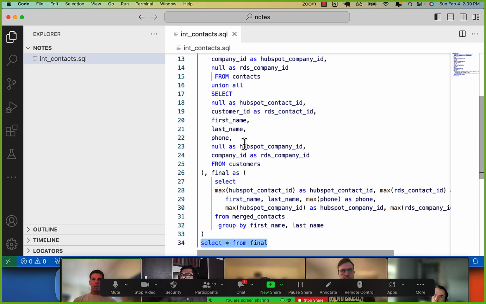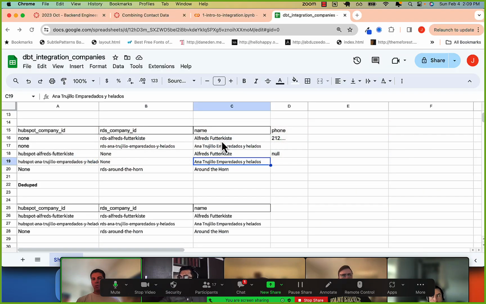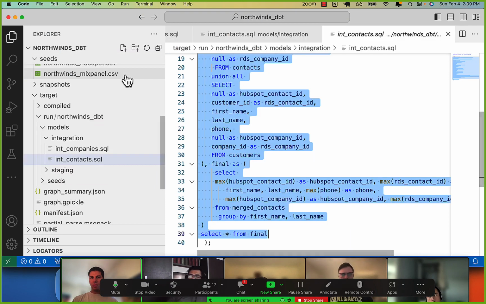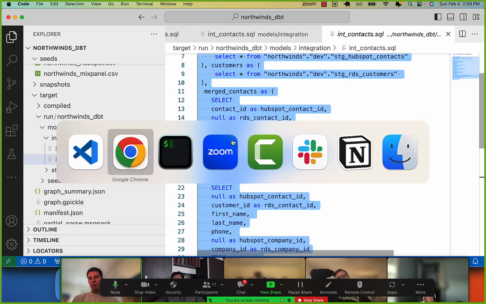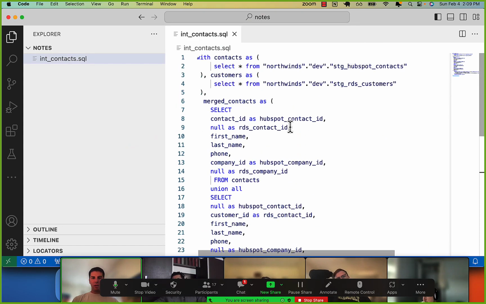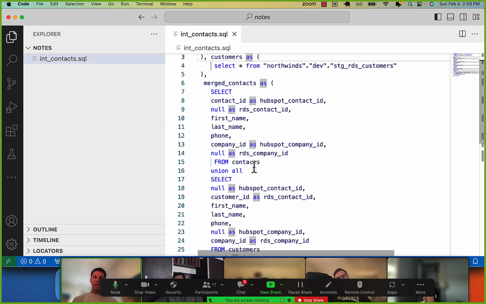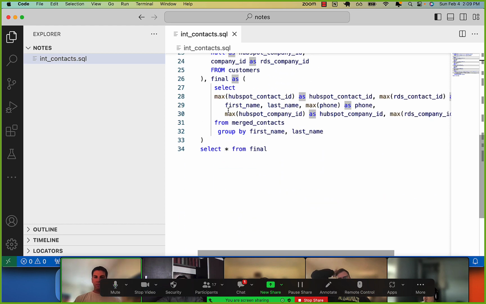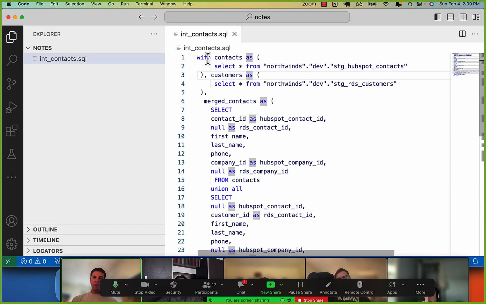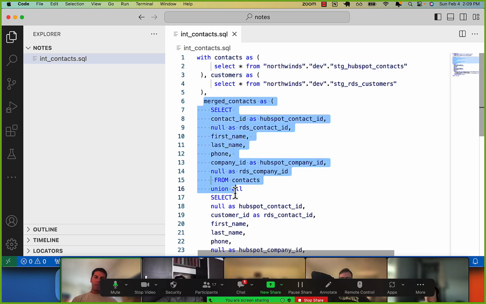So basically, I took the compiled code. Sorry about that. I took the compiled code in my run folder, target run, int contacts, and I just copied and pasted it a little bit separately. You don't even have to do that, but I felt like it. And now I can see how this thing works. Let me give you an example. This is my import CTEs with contacts as, with customers as. This is my combining step right here.